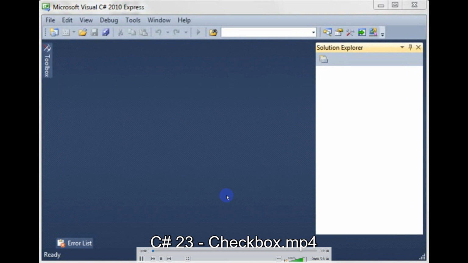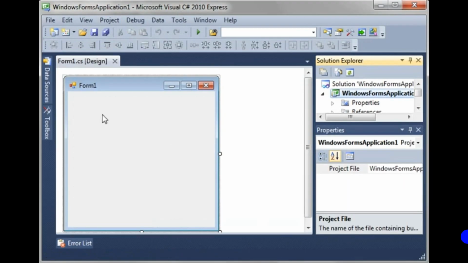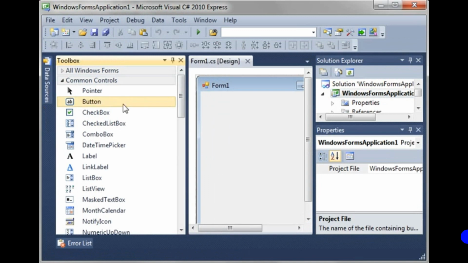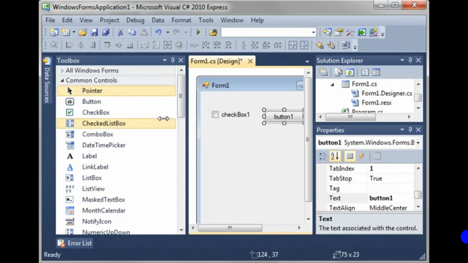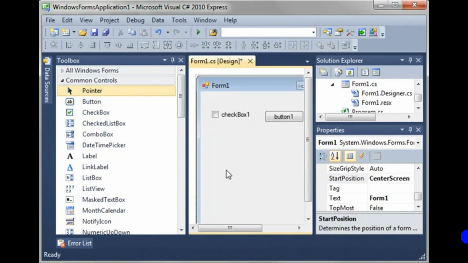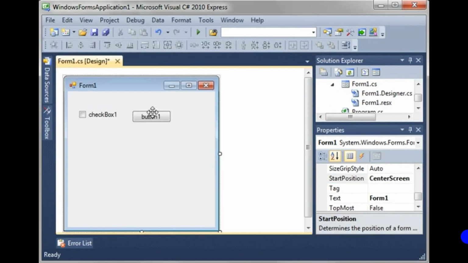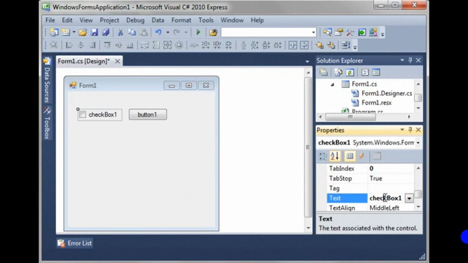Welcome to the 23rd C# tutorial. Today we're just going to make a simple Windows form application, and we're going to be discussing the checkbox. So let's just throw a checkbox and a button up there, and then we're going to set the startup position to center screen on the form. That way it just pops open where we want it to. Align our stuff a little bit. Change the text of the checkbox, that's the label portion of it, to enabled.